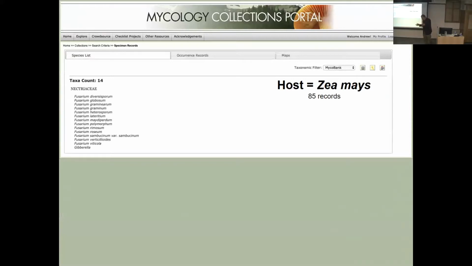Another search that I did just for fun was the host Zea mays. So looking at corn, in addition to the genus Fusarium, we find there's 85 records in there. With the MyCoBank taxonomic thesaurus, we have about 14 different species of Fusarium, including Gibberella as well. As we get these anamorph, teleomorph names linked up in the taxonomic thesaurus, it'll give those names and all the synonymies in there as well. So we don't have to worry about that.